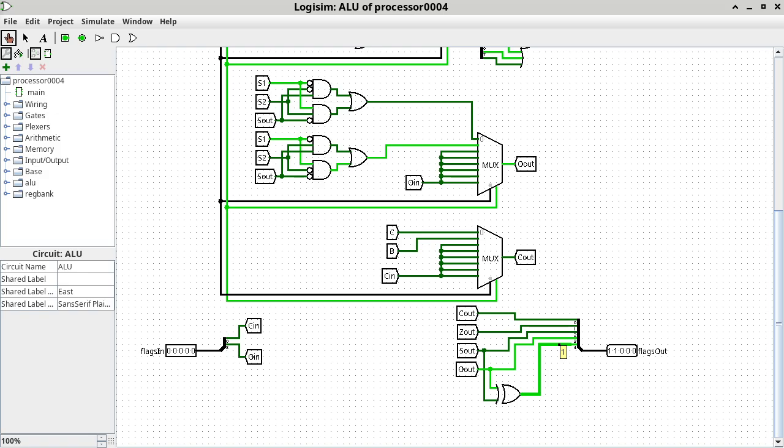What do you think that is? I didn't give it a name. Okay, it is the exclusive OR between the sign flag and the overflow flag. You can see how they're connected. So which flag is that? The L flag, exactly. Okay, that's how the L flag is computed.